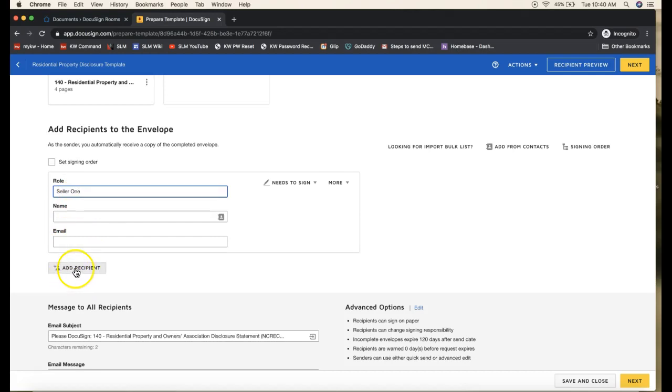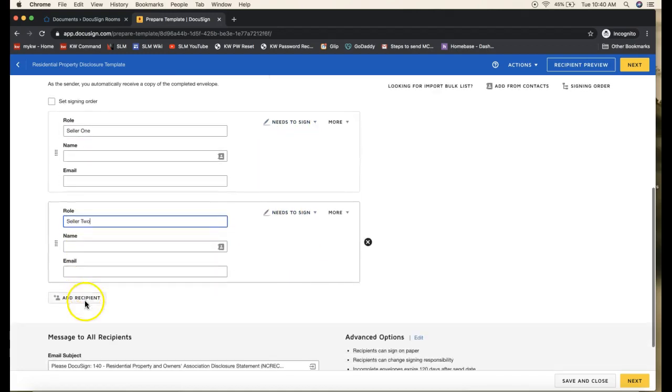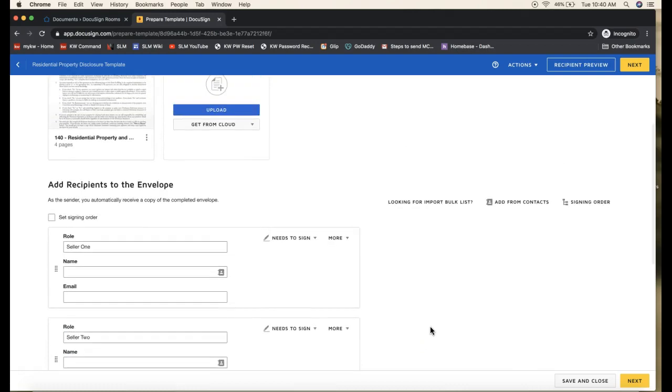I'm going to add recipient for seller 2. And I see that both of them need to sign. Right, so I'm good there. Now I want to add even further. So let's say I want to receive a copy once it's signed, or let's say my transaction coordinator wants to receive a copy. You can go ahead and select the receives a copy and do your transaction coordinator so that they receive a copy once it's been signed.